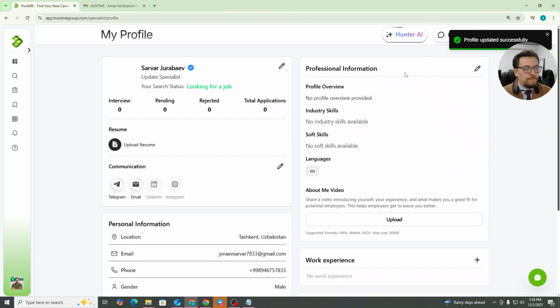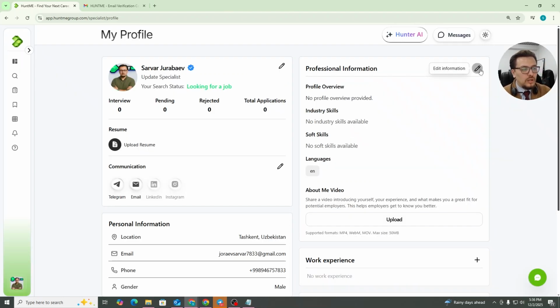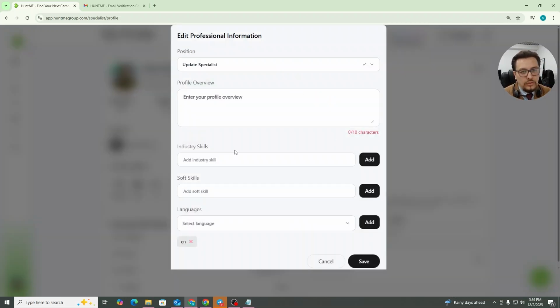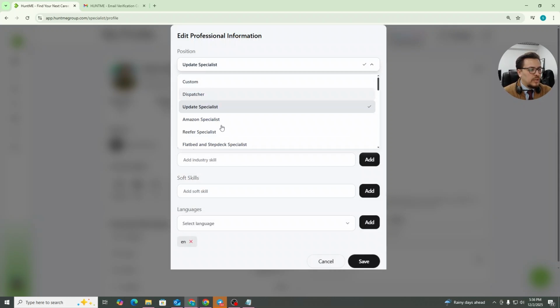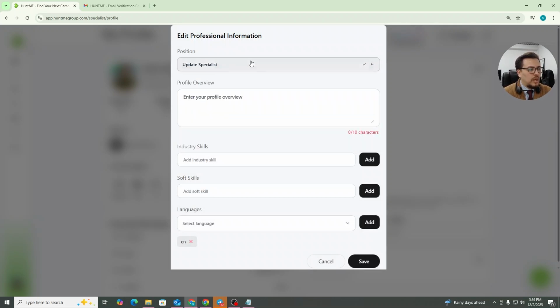Okay. The next thing is professional information. As you see here, it's empty in my profile because I didn't fill it up yet. Just to show you how to do that. Okay. You go here and choose your profession, your dispatcher, update, Amazon specialist, anything. Okay. I choose update specialist. All right. And profile overview.